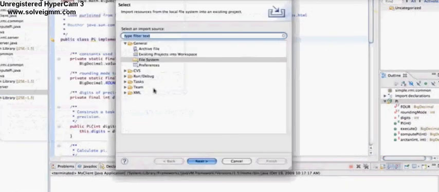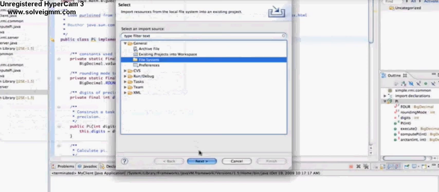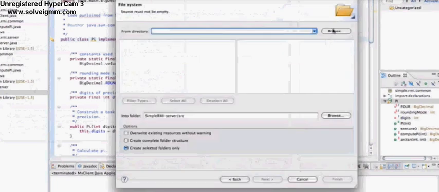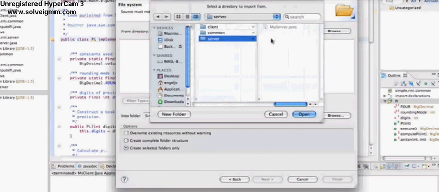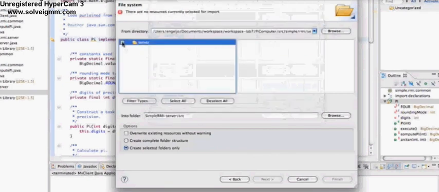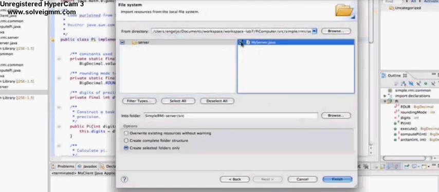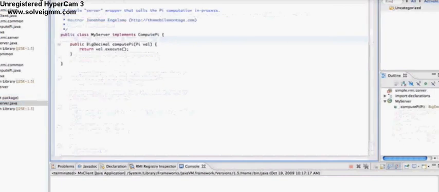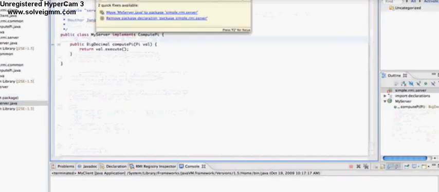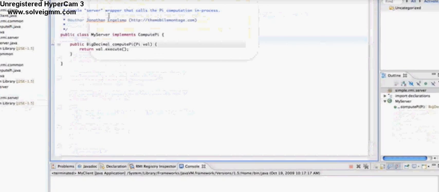Okay, and the next thing I want to do is just reuse as much of the code of our original project as possible, so I'm going to import the server wrapper. Okay, make sure this is in the right package.